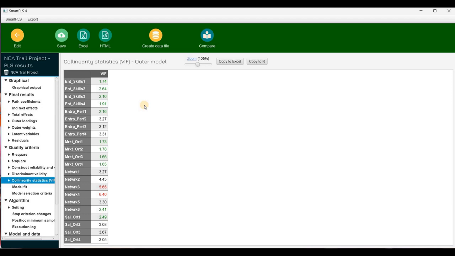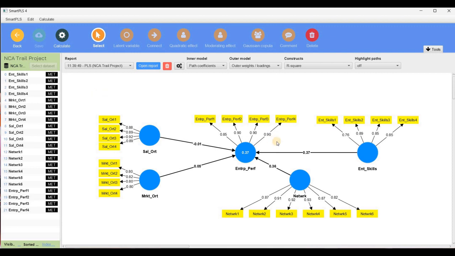And now what we have to check is the reflective model, and we check the outer loadings, Cronbach's alpha, composite reliability, average variance extracted AVE, and heterotrait-monotrait. Because all our constructs are reflective, that's why we have looked for all these, and we come to know that there's no problem with whatever criteria we have mentioned over here.